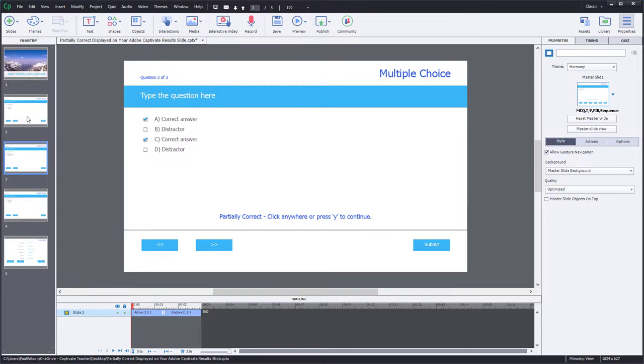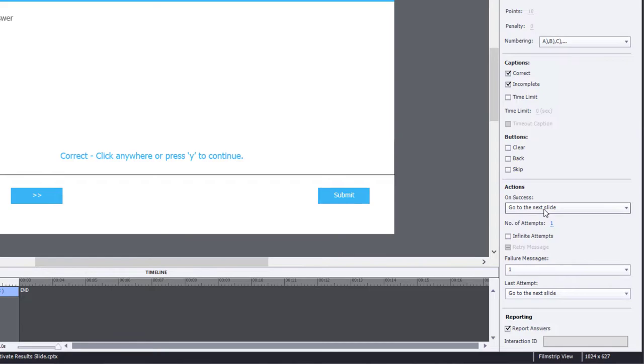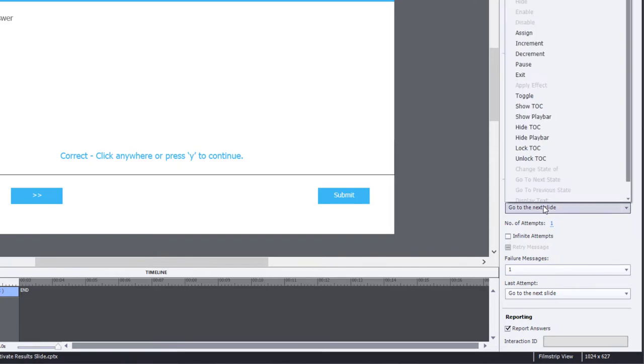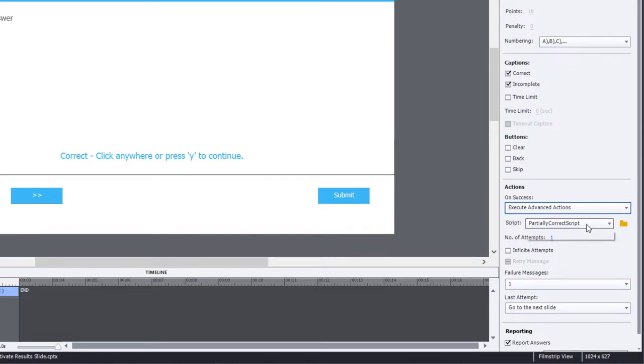Now we can select all of our quiz questions at once and go to our quiz panel. Instead of go to next slide, which is what I had set the quiz questions' on success action to by default, I'm going to change this to execute advanced actions, and we're going to run our partially correct script.